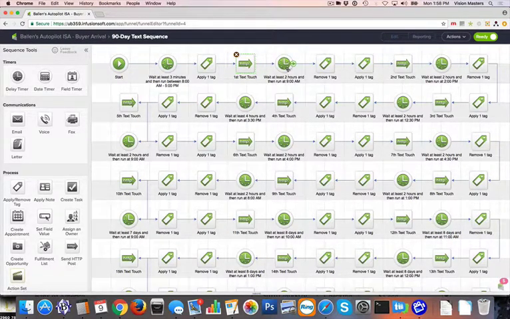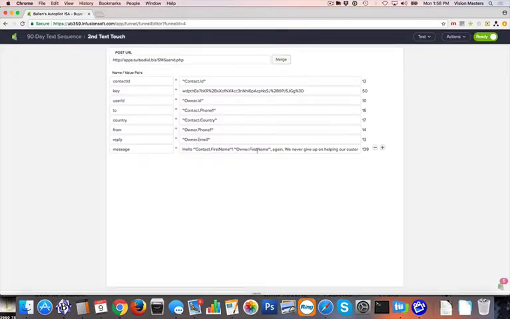So then we're going to wait 2 hours, and then at 9 a.m. it's going to remove that first text tag, add another one, and then send the second message. So again, I can simply click on that, see what's going out. "Hello Tom, Jeff again. We never give up on helping our customers. Should we send you properties up to 400K?" So again, depending on your market, you might decide to come in here and actually change 400K to 300K to 600K. Whatever the average might be out there.